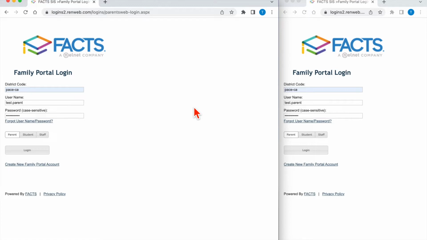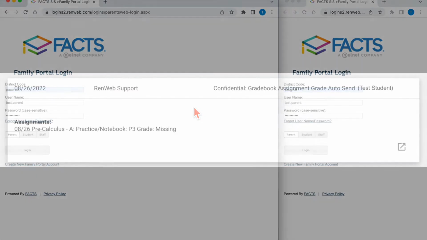In this video, I will go over what is Renweb and how to navigate its content. So, what is Renweb? Renweb is a web-based program that brings the student and parent and the school together in one unified system, allowing students and parents to access grades, homework, and other school information in one convenient place.